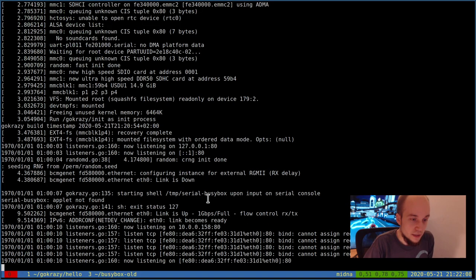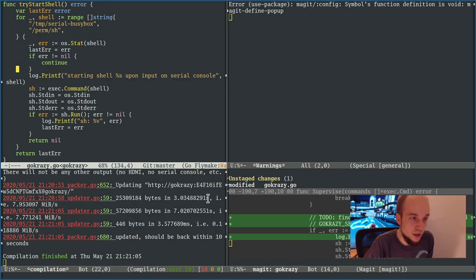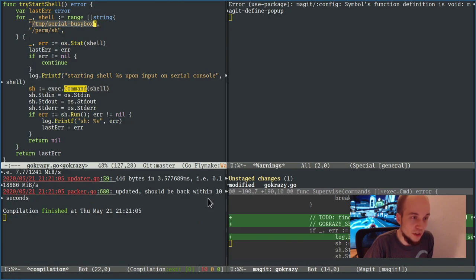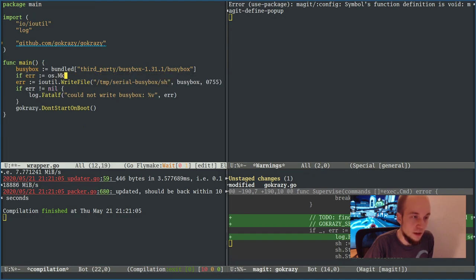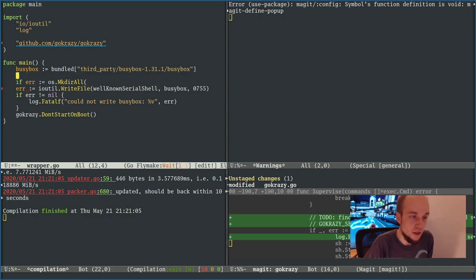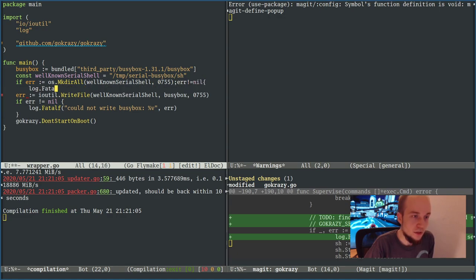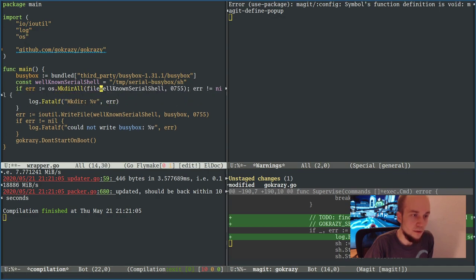So the problem here is that in our Emacs, we can see that in try start shell, we are running exec.Command shell, which means that we will start this and busybox doesn't know that that's a shell. So an easy fix for this is we're going to create a well-known serial shell const, oops, too many quotes. We're going to create this directory, of course this should be file path up there.